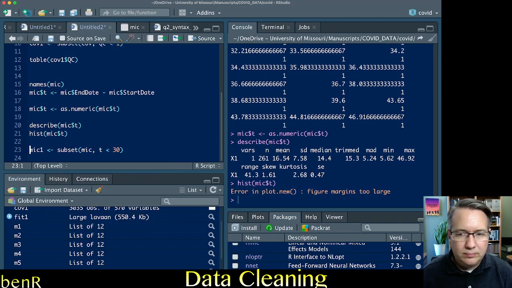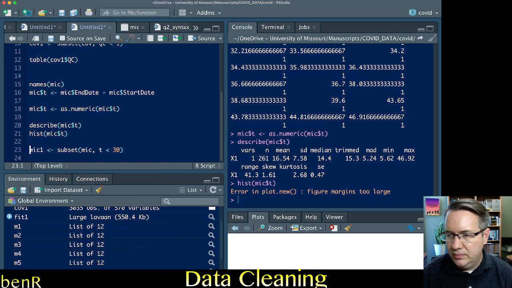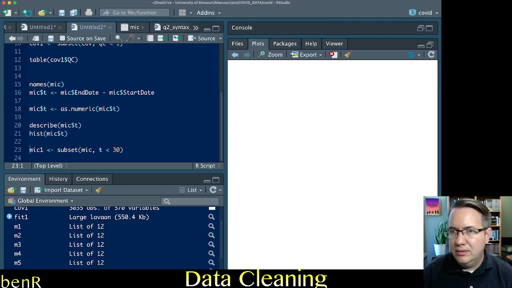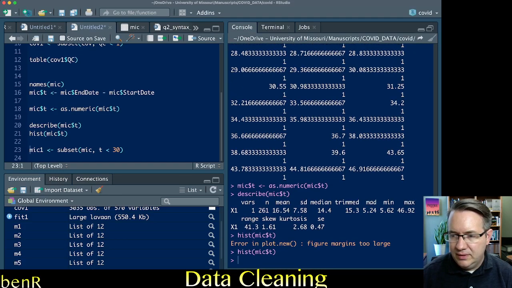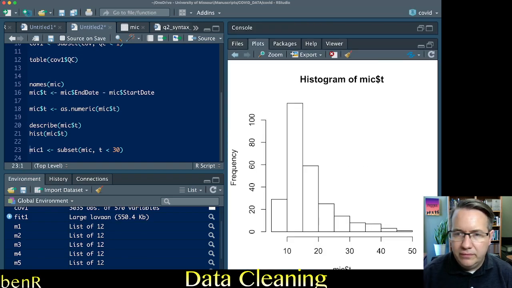So here, let's get this bigger. Is it going to give me the histogram? There we go. Okay, so you can kind of see the distribution here where most people are in the 10 to 25 minute range, and then it tapers off, and some people took a little bit longer.